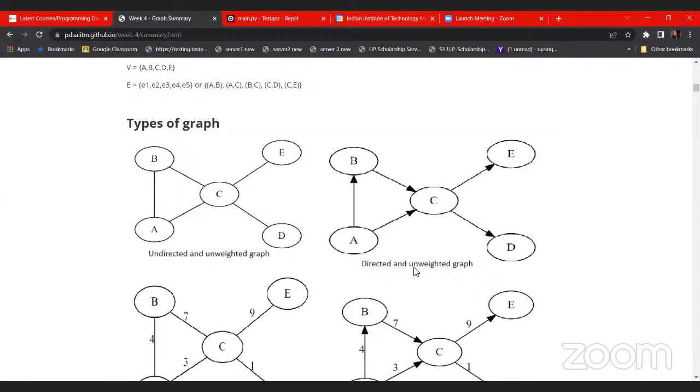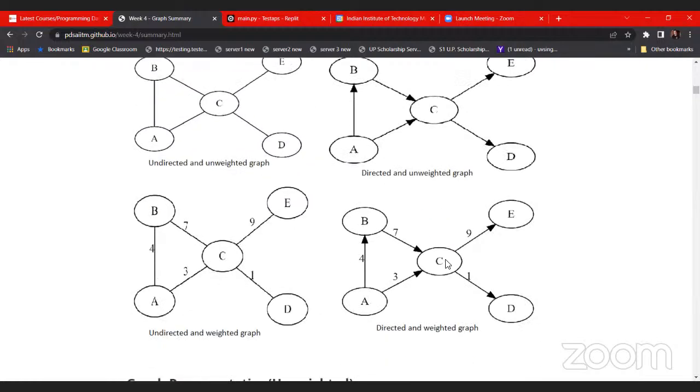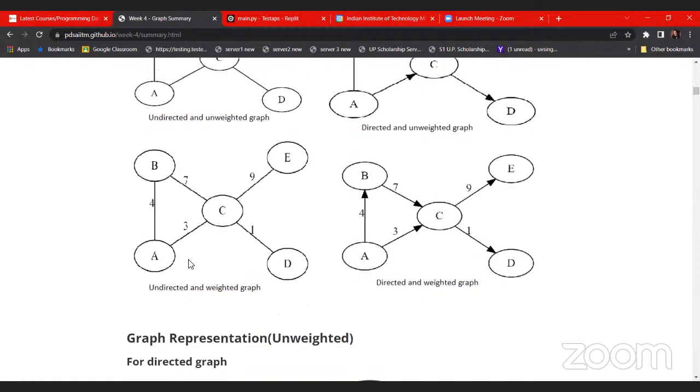The second category is the directed and unweighted graph. If we have a direction on the edge, we call it a directed graph, but there is no weight assigned on the edge, so it is a directed and unweighted graph. The third category is the undirected and weighted graph. Here only weights are given on the edges, but directions are not. The fourth category is the directed and weighted graph, where direction and weight are both given on the edge.